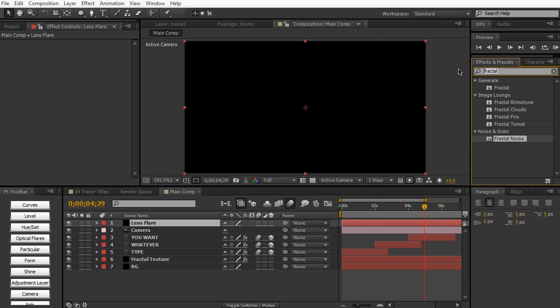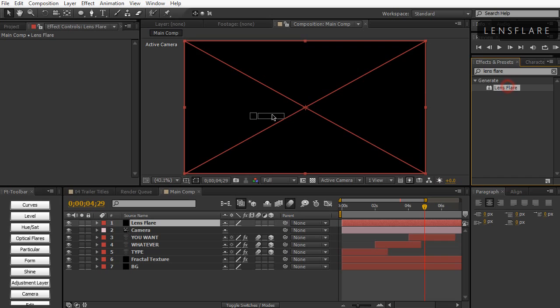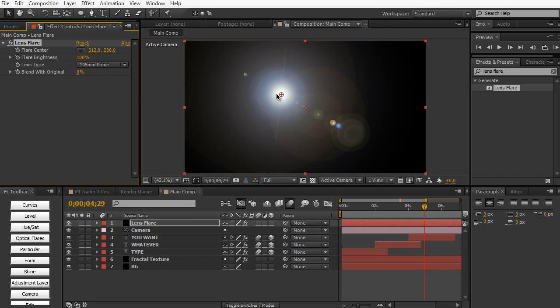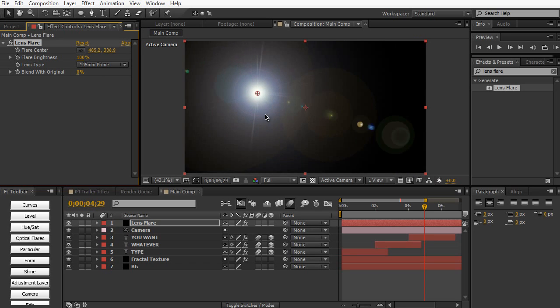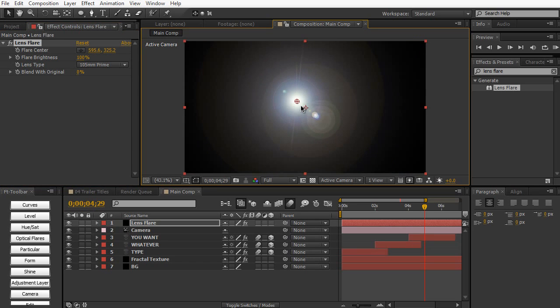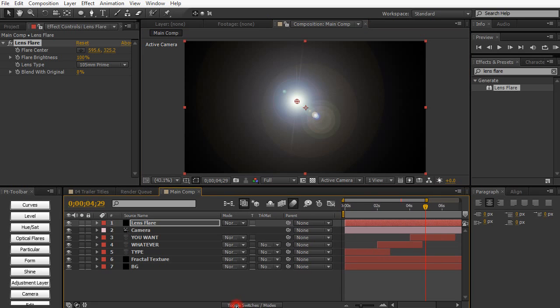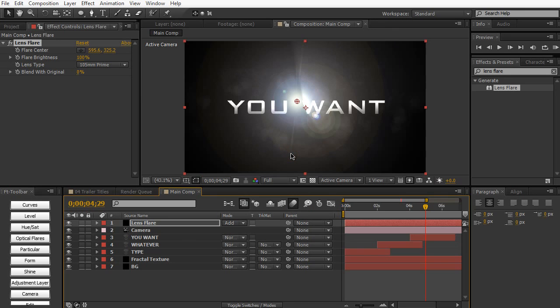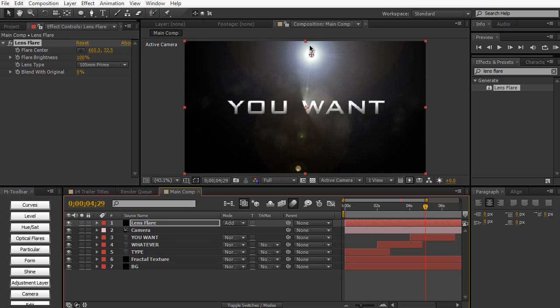And we can search for the lens flare effect. Drag that in there. And we get this pretty default, nasty, old-school lens flare that hasn't been updated for years, especially in Photoshop. So we're going to set the lens type to 105mm Prime, which is just going to give you a nice bright white lens flare. And then we can set the blending modes here. Toggle the switches, and change the blending mode from normal to add. That's just going to add the colors into our scene so we can see the rest of our background layer. So if we just adjust this to the very top and increase the brightness.